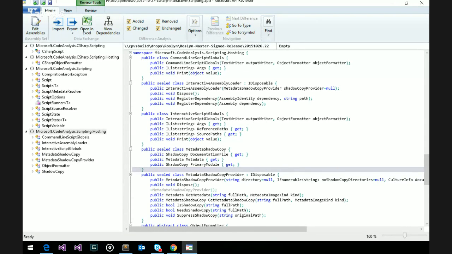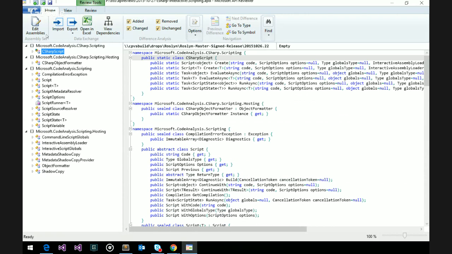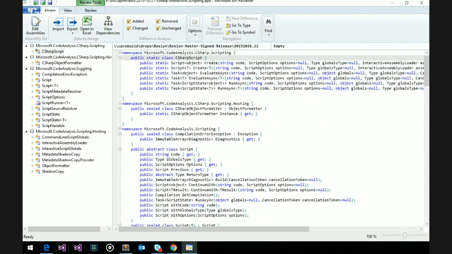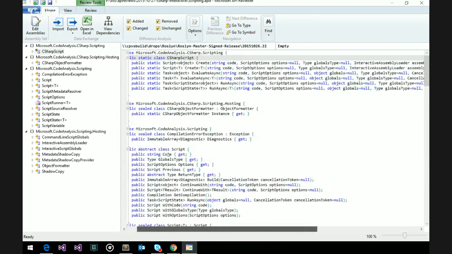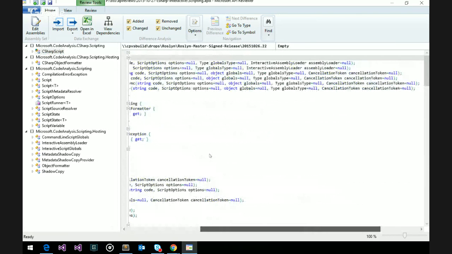All right, so I think we now have an overview. So this is the script object. It's the language specific one. So we have just a bunch of static helpers. These are basically all for convenience except for the create one.